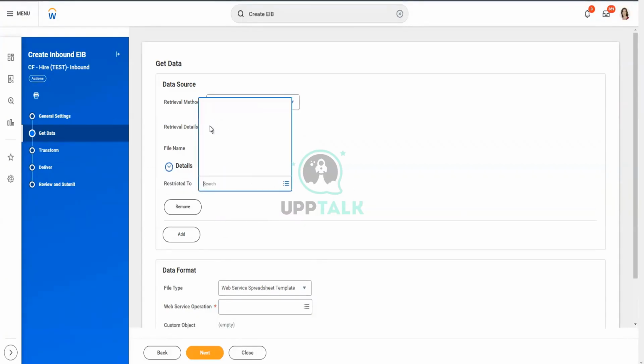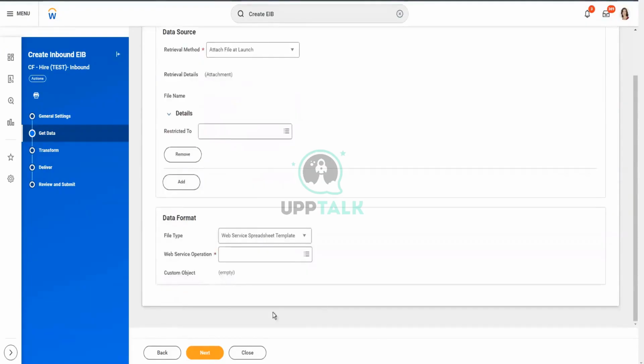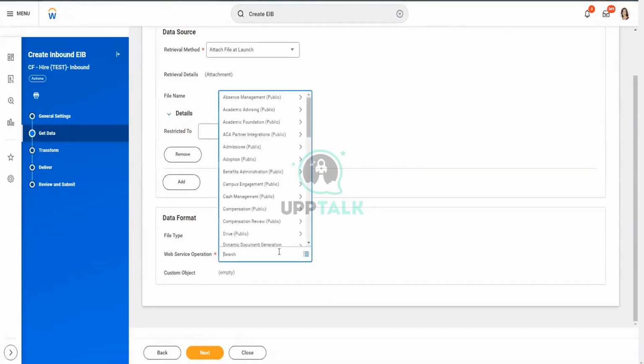Any other details? If I want to restrict it to a tenant type such as production, sandbox, testing, training, if I have any other tenants, I can say restrict this EIB so that it should only work on those types of tenants only. Currently, I'm not going to apply any restrictions. The data file format is going to be Workday Web Services template, and which operation I'm trying to run with this EIB, I'll say hire.